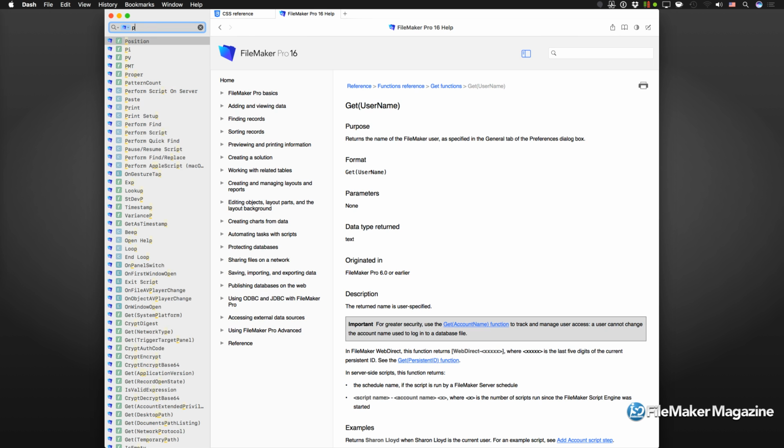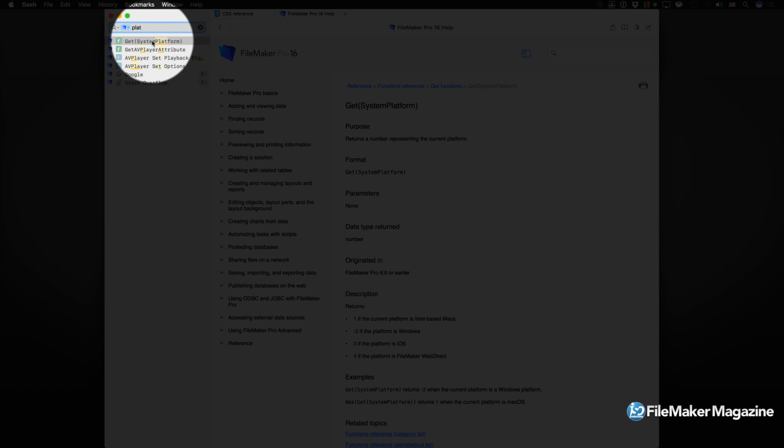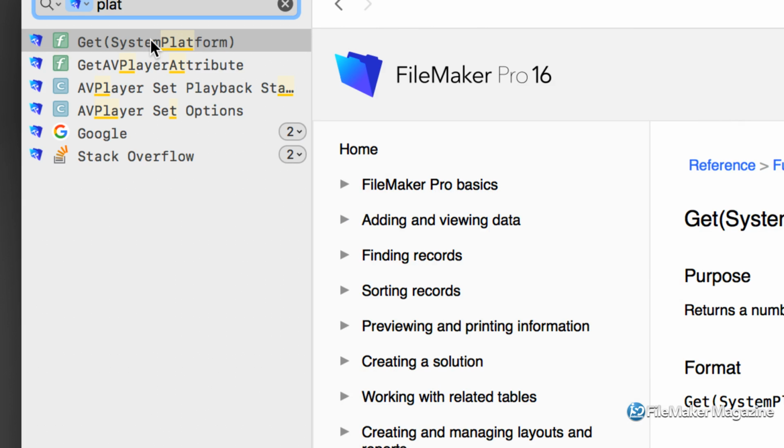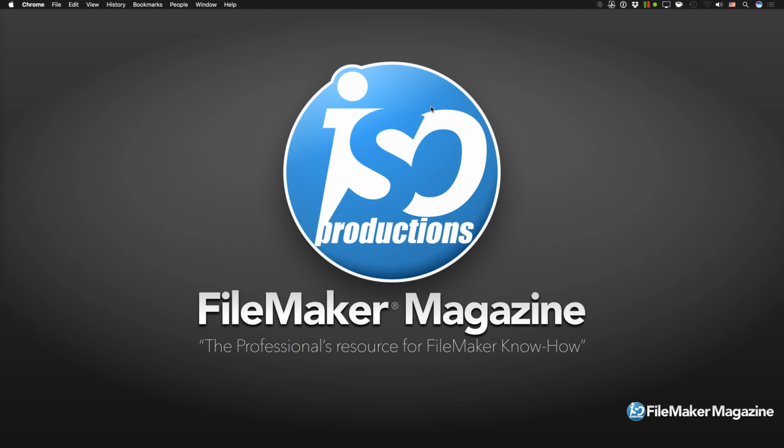It is not uncommon for me to be in Dash, forget what a function does. Let's say it's the system platform. I don't remember its system platform. I just remember plat for platform. I find that it's very common for me to actually just select this, copy the function right here from the documentation, and go into FileMaker and paste that into the data viewer or into my calculation as we're going to be learning. So documentation for a developer is a key thing, but so is getting help.